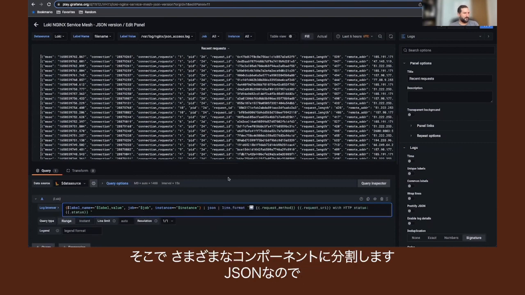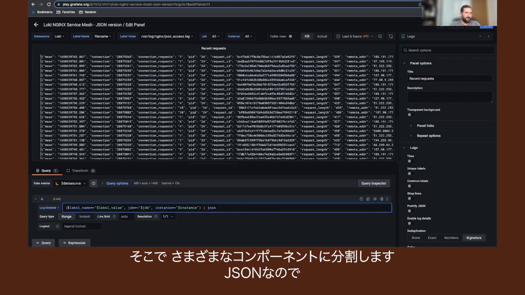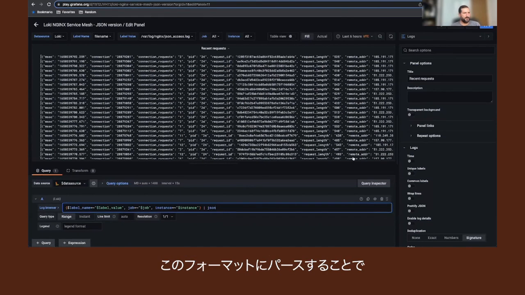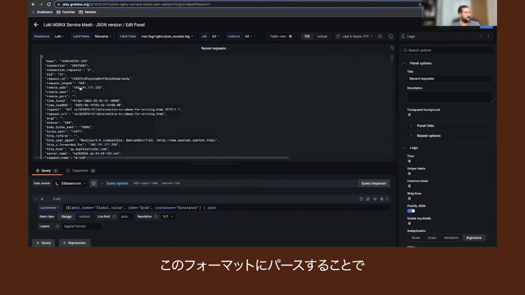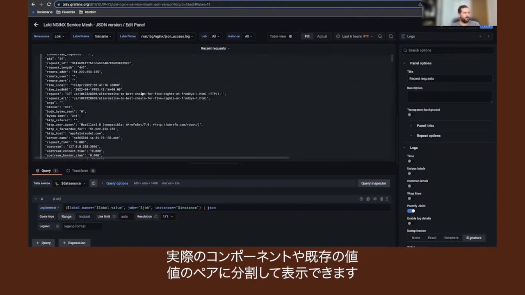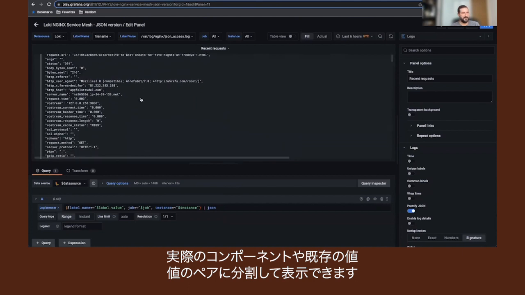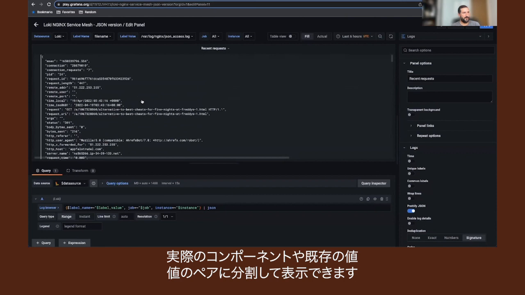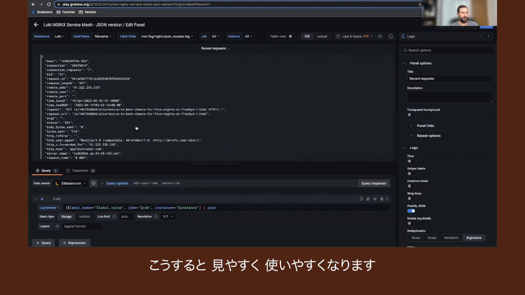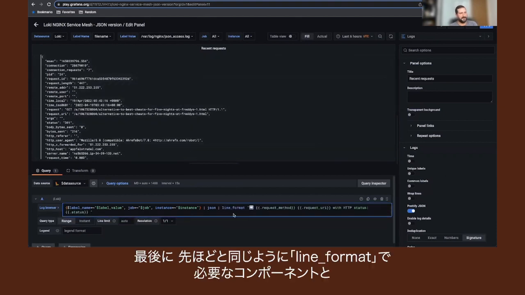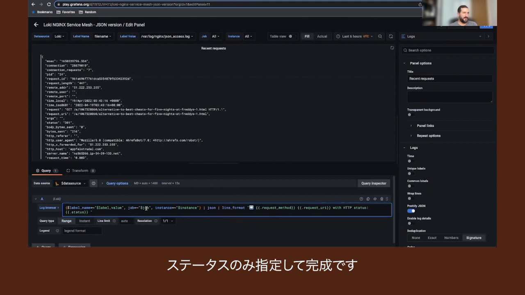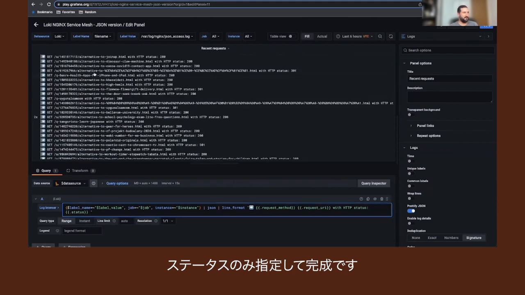So what I want to be able to do is break this into different components. I see that this is JSON, right? So by just parsing it into that format, what it will now show me is prettifying this JSON. I can see this actually broken into the actual components or the values that exist in these key value pairs, right? So I want to be able to see this with a little bit more form and functionality so that it's more human readable as I go through this. And then lastly, like we were doing before, we can put the line format in here to say, show me just the different components that I want and the different statuses. And that's where you get to this end state to see what I might want to.